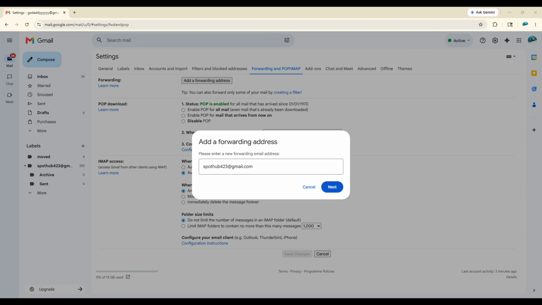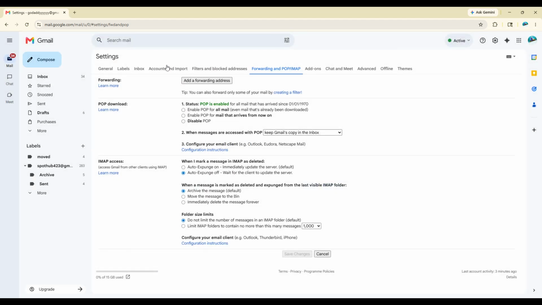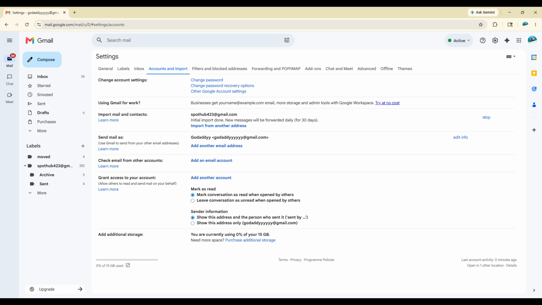Next, you'll want to import your old emails and contacts so you don't lose anything important. Stay in Gmail and go back to Settings, then open Accounts and Import. Look for the option that says Import Mail and Contacts. When you click it, Gmail will ask you to sign in to the old account or allow access so it can copy over your messages and contacts. Follow the prompts carefully and choose what you want to import. This is a great way to make sure your old conversations, saved contacts, and important history all move over to your new account.